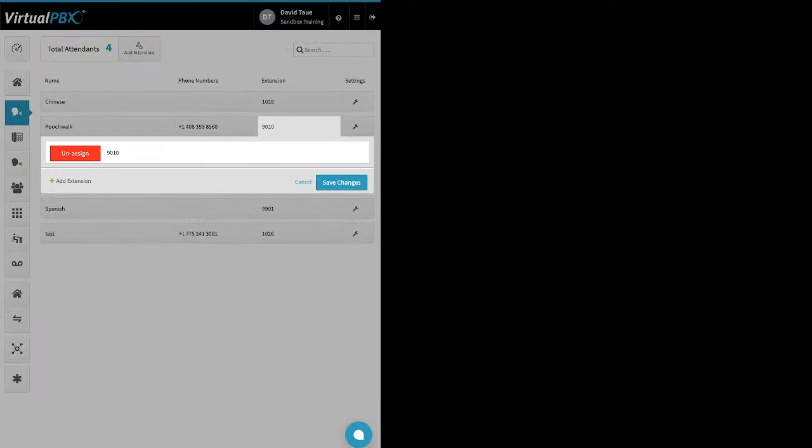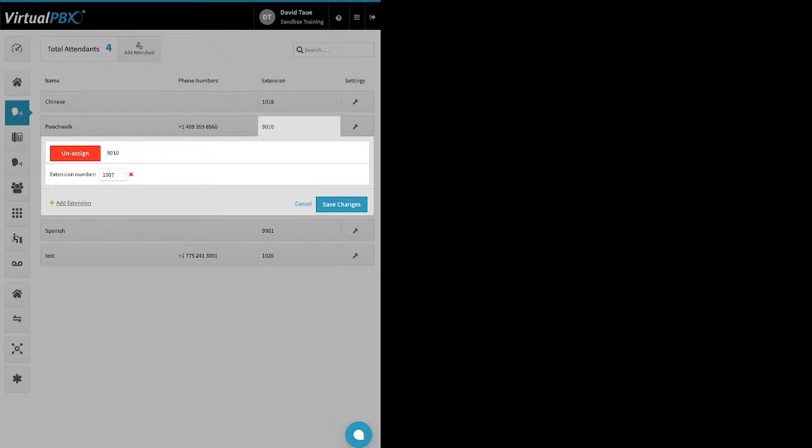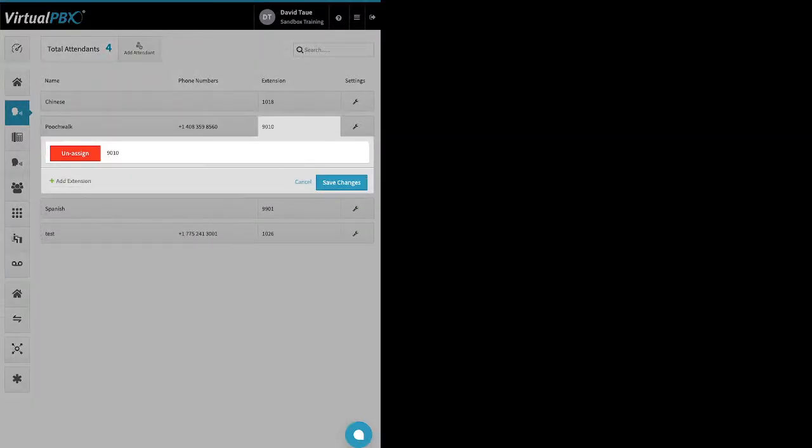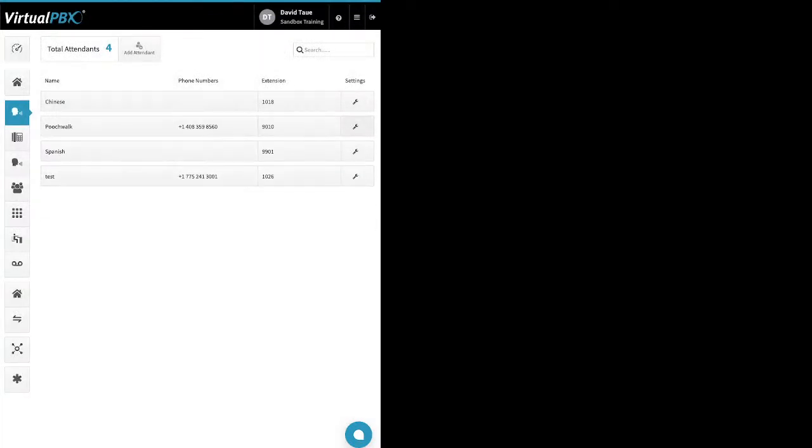The extensions tab, you can add multiple extensions if you want. If you want to change something's extension number, so like here an attendant or a user or a group, I recommend adding the new extension number first. Right? Click Save Changes, then click on the box again, and then unassign the original extension. And then we have a little wrench icon here under Settings.